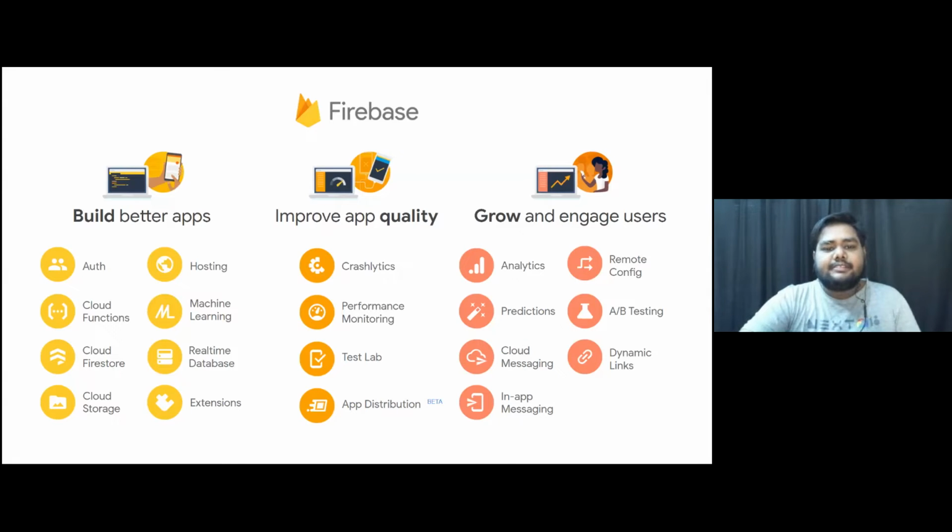We have created applications with the help of Firebase, with the help of services like authentication, hosting, cloud functions, machine learning. Then we have a database, then storage for uploading media files, and then we have extensions. Now we have improved our app quality with the help of test analytics, performance monitoring, test lab, and app distribution. Now my startup or idea has grown. Now we need to focus on the user part, like how we can grab more users.